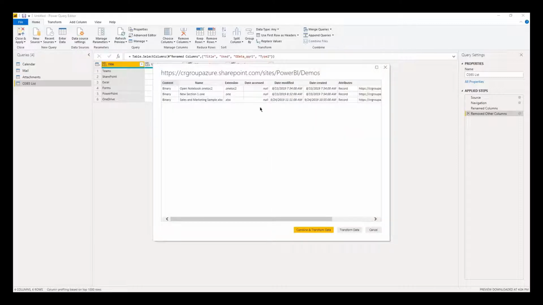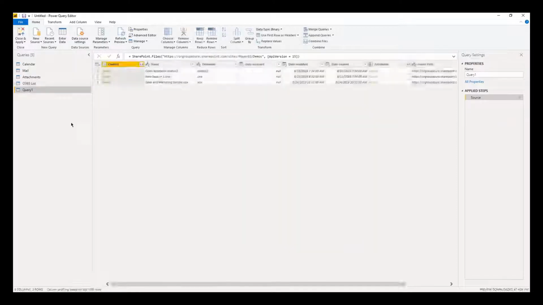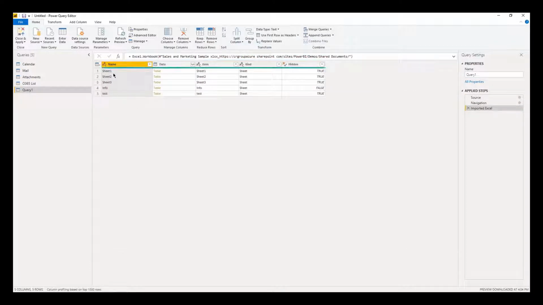And in SharePoint, I have a variety of different files in here. I'm going to transform that to select the file that I want. And you see the sales and marketing sample. So if I click into it, this Excel worksheet is the same as the one we saw earlier.